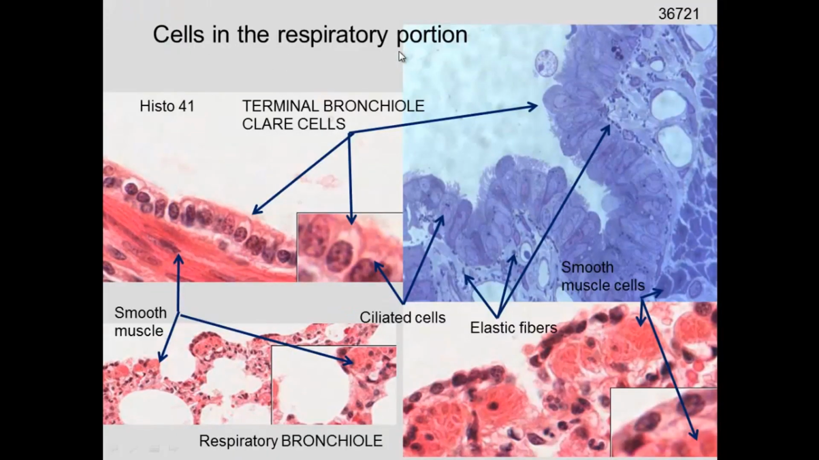Now, in the respiratory portion, you have the terminal bronchioles, which open up into the respiratory bronchiole, and there's a certain cell called a Clara cell. We don't know what they do, but they're there. They kind of bulge out. You can see ciliated cells on either side, and also you can see elastic fibers. So these are elastic fibers that you see there. Smooth muscle, and you can see the smooth muscle in these respiratory bronchioles. In this case, is the respiratory bronchiole, terminal bronchiole up there.